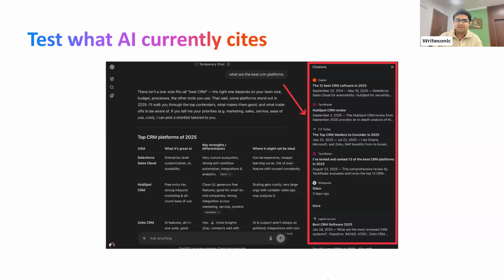So the way to do it is, if you were doing this manually with a tool, you can do it much more quickly. But let's say you were doing it manually, taking an example here, in ChatGPT incognito mode, I search for what are the best CRM platforms. These are the recommendations that were shown: HubSpot, Salesforce, Zoho, all of this. Now, you note down the citations on the right-hand side. We have Zapier, TechRadar, all these kinds of things.